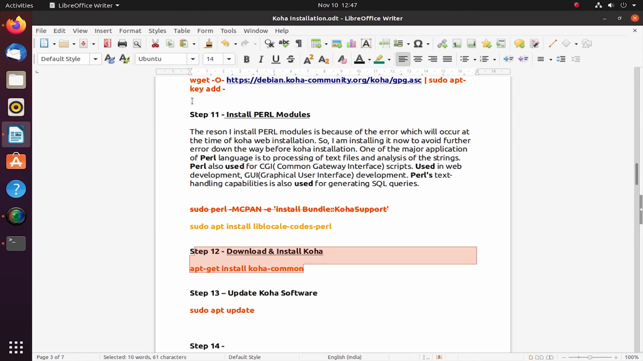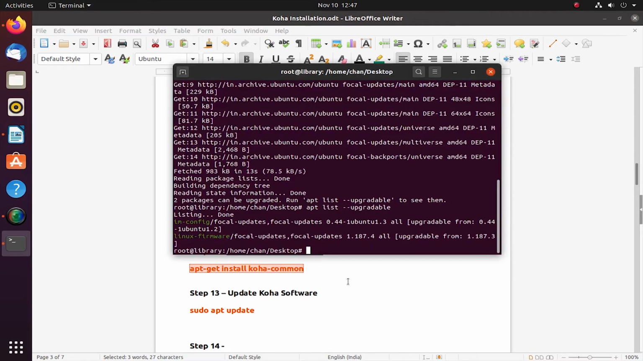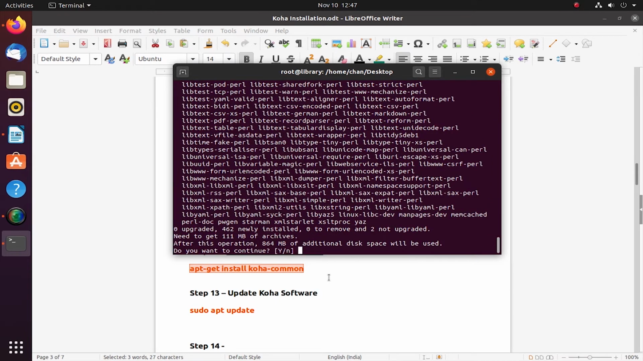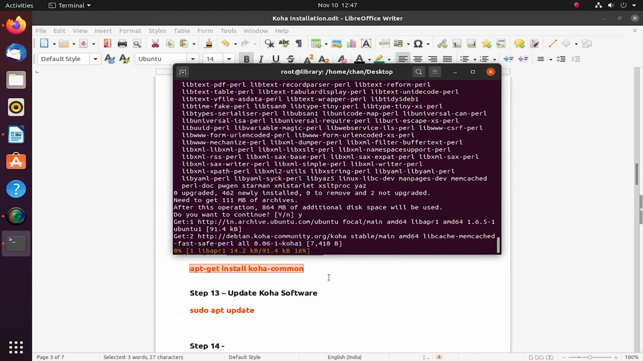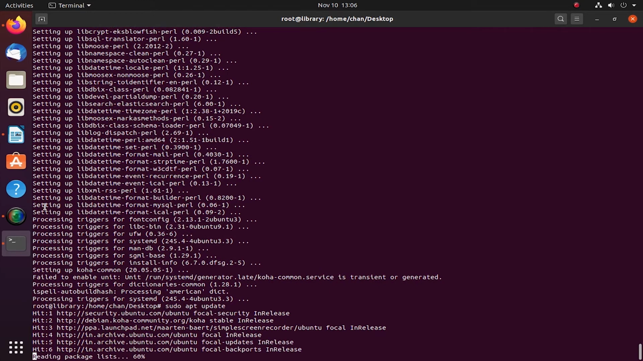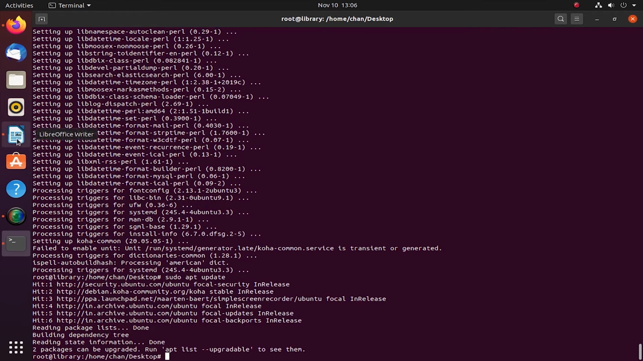You can follow the wiki, not necessarily follow me. Perl, I can add it later or I can add it now. It's all the same. So for now, I'll just go with step 12. I'm skipping step 11. So this is step 12, download and install Koha. Paste there. Yes, I wish to continue. Let's see. It is downloading all the packages now, and then it will automatically install them because that command is for downloading and installing. It's completed.